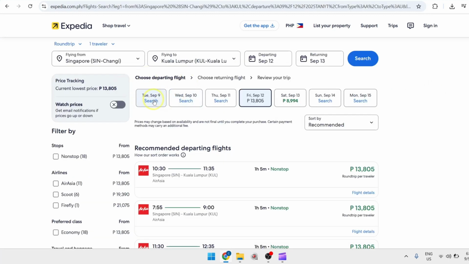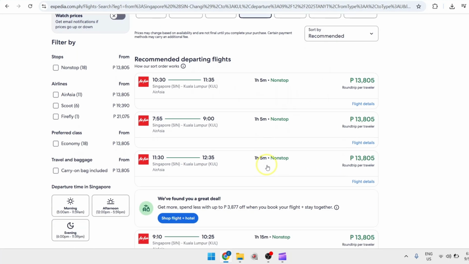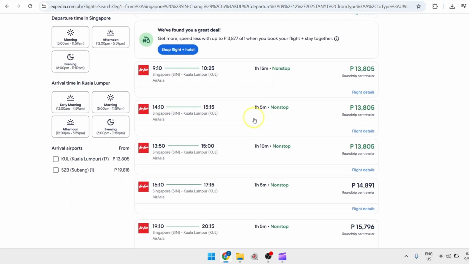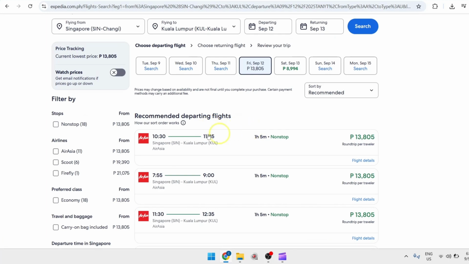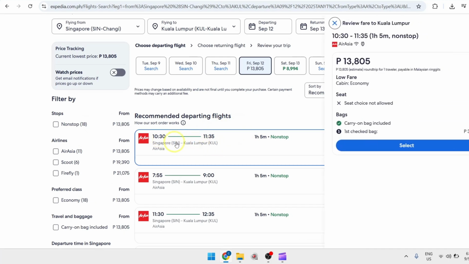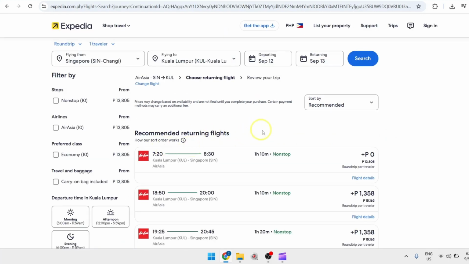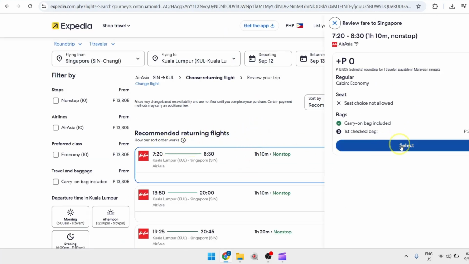So from the search results, select the date and time. And you can also see here the price list for each flight, including the airline that will handle the flight. So for our dates, we're just going to pick this flight, for example. So click on select. And of course, our returning flights, we're also going to pick one.